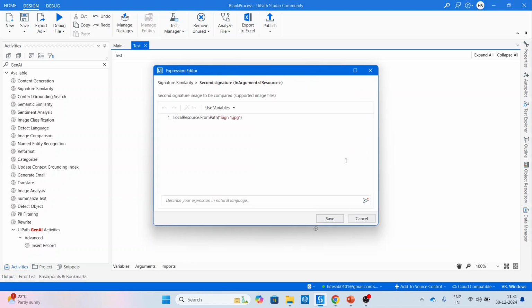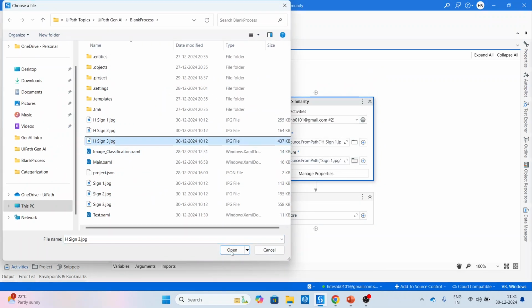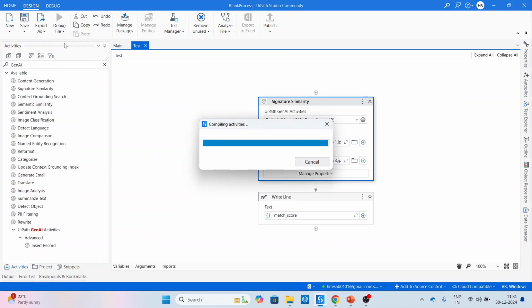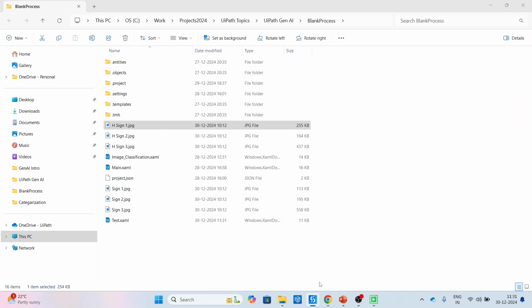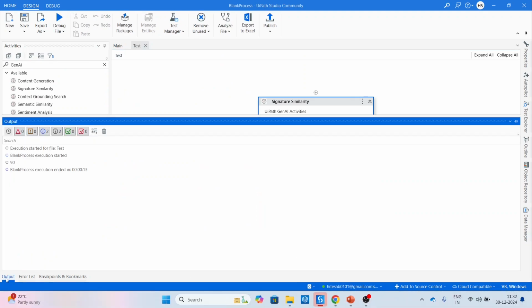Now let's go back and try with the H signature type itself. So H signature 3 with 1. Save and run. You can see the matching score is 90% in this sample, which means that if it is coming above 80, we can declare that yes, it is matching. It depends upon your sample testing, what score you want to keep to declare that the signature is matching.